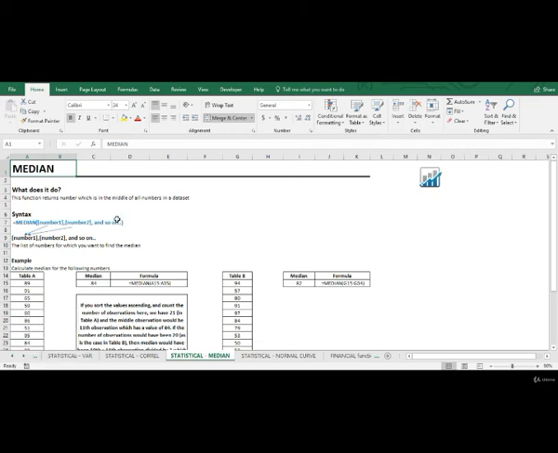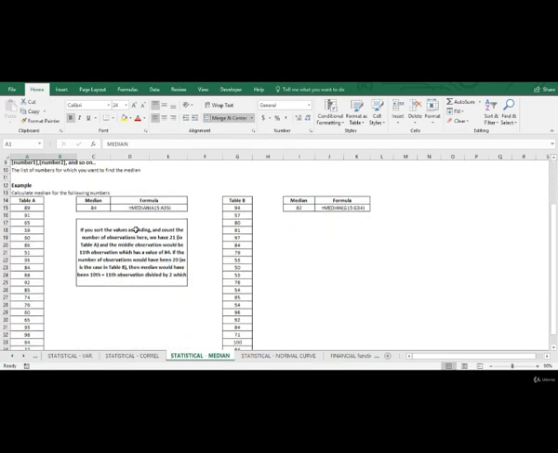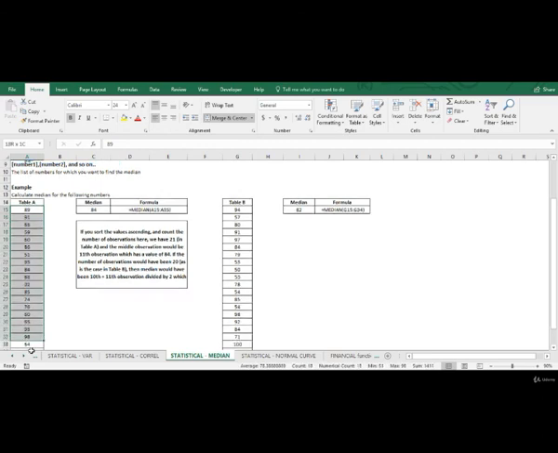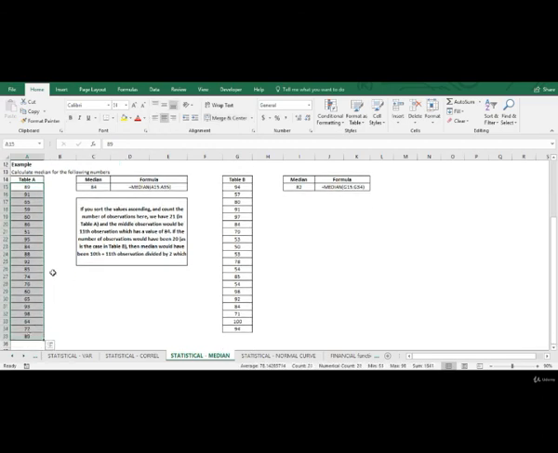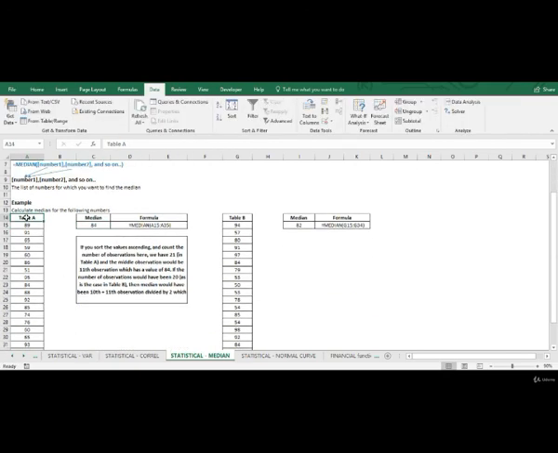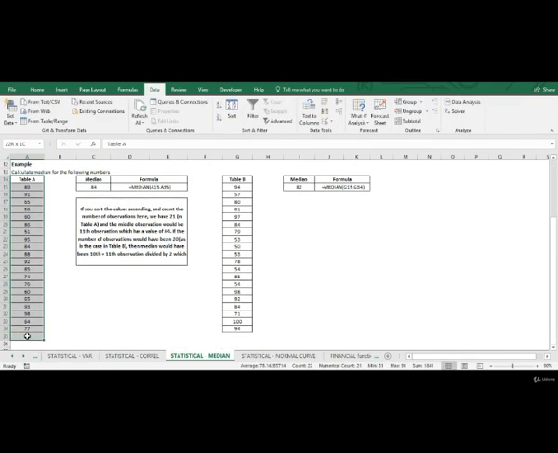Let's look at median. This function returns the number which is in the middle of all numbers in a data set. So is equal to MEDIAN and then the list of numbers. I've got this list of 20 odd numbers over here and I want to calculate the median, and the syntax is pretty simple, is equal to MEDIAN and then I'm just passing on the cell locations, so it gives me 84. Now let's see if we can calculate it manually.